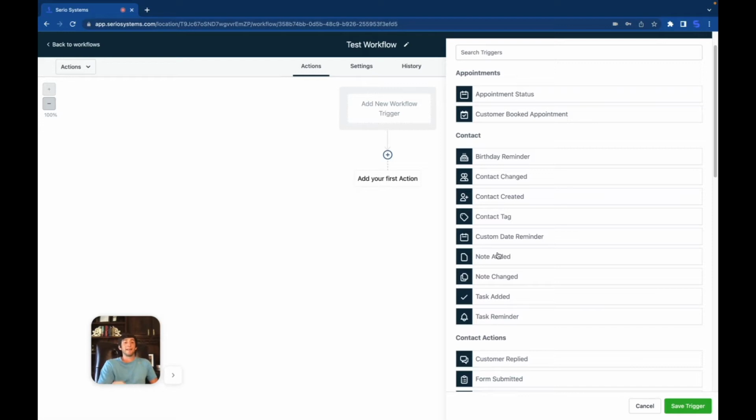Next one is note added. I do this one a lot. I actually have a lot of workflows where notes are added. The reason I do this is because when someone fills out a form, let's say it's a real estate form again, actually let's say it's a construction form, and we have multiple different options for them to choose from.